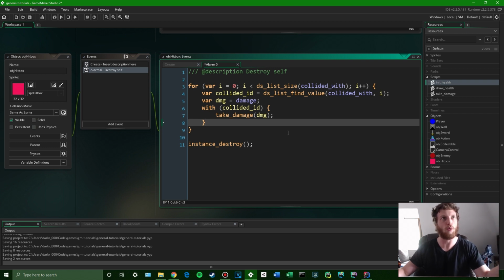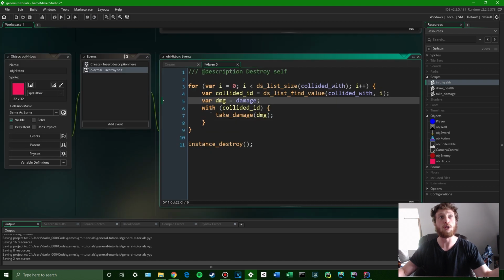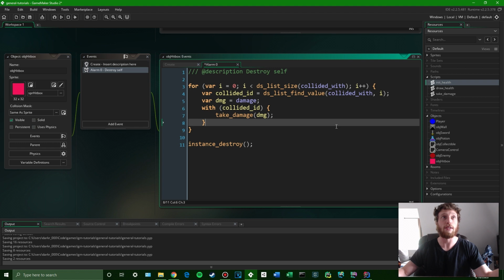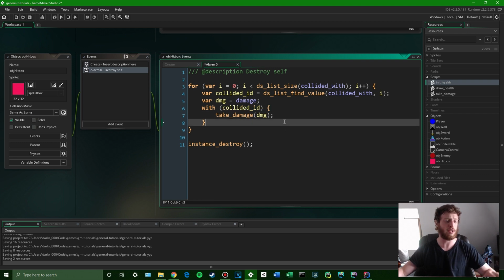Leave me a comment, or look it up in the help area here, like what a with statement is really doing. It'll make sense once you grasp that with basically takes you out of the context of whatever object you're currently in and puts you in the context of the object that you've stuck in here. But yeah, this should work now.